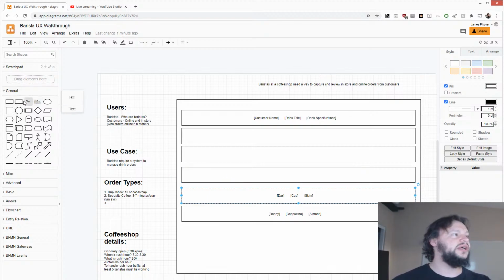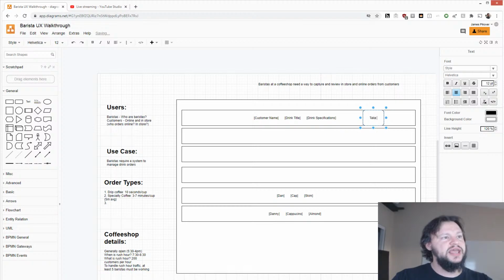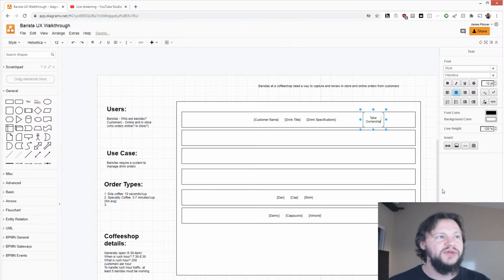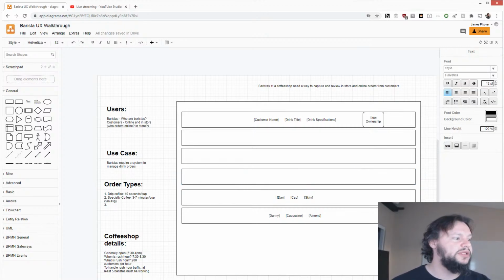Now let's say we decide that we're going to add in that button. We're going to say that button is "take ownership." Probably too long of a title, but I can take it. So if I take that ownership, what does that mean? For the time being, we'll assume as a requirement that take ownership means one barista, quote unquote, owns that drink order.